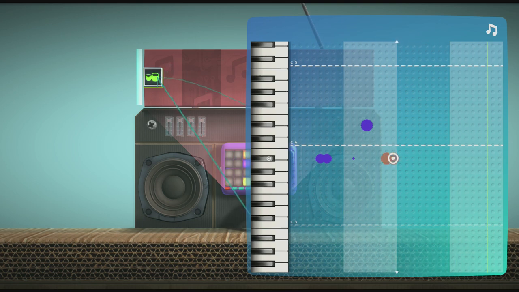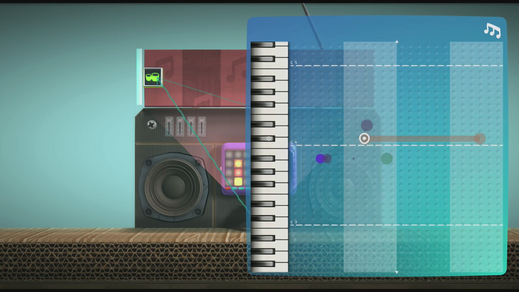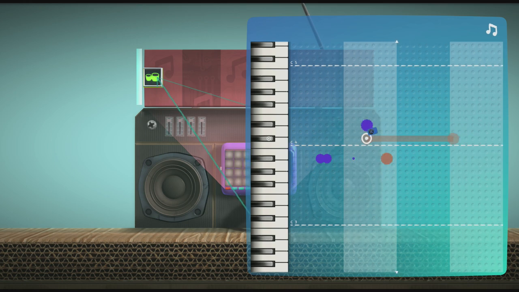R1 and L1 are used to lengthen and shorten the note. Use the left and right buttons on your directional pad to undo and redo as usual, and the up button to play or pause a preview of your composition. The down button lets you switch between 8 notes per beat and 6 notes per beat.